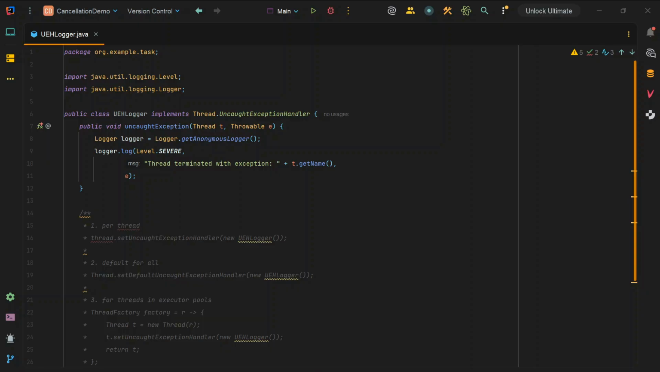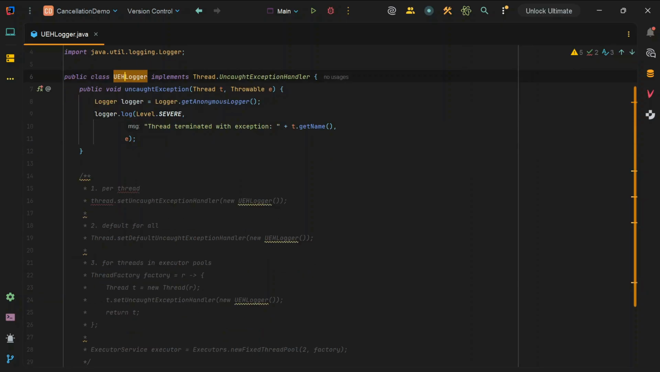Java gives us a way to catch such exceptions: the uncaught exception handler. Here is a simple handler that logs the error. Now, when a thread dies unexpectedly, you at least know why. So, how can you use this? You can attach this per thread using this setter. You can keep this as a default for all threads by calling the setter method on the Thread class.